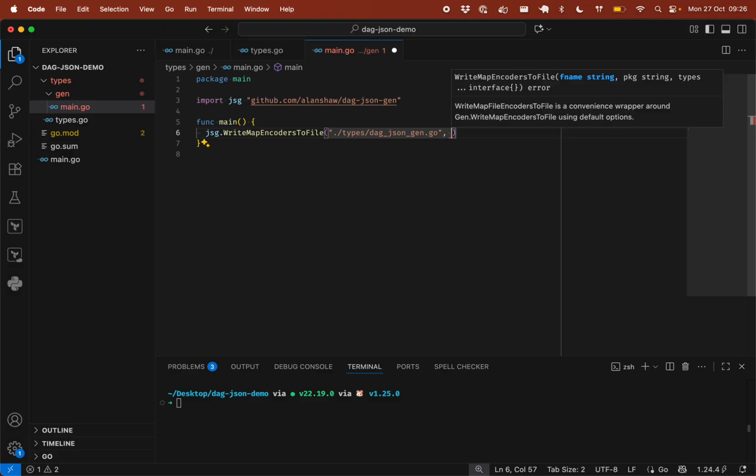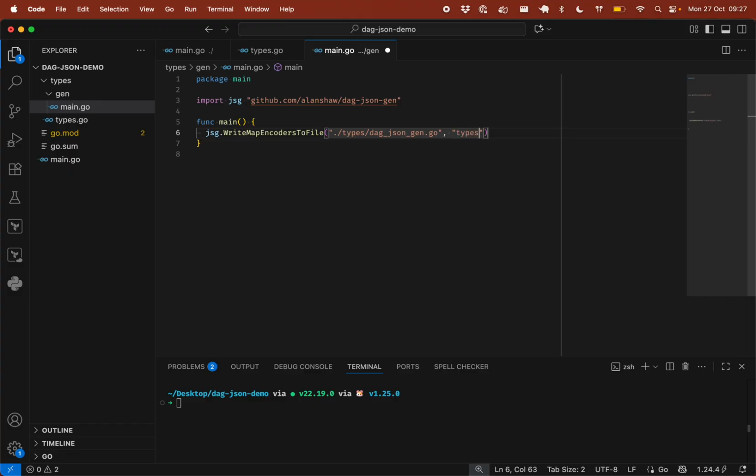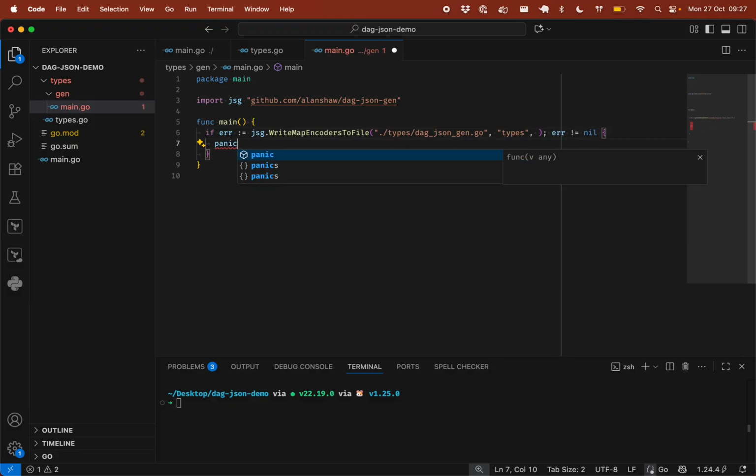Go, because this is a code generator. It actually generates Go code. The package name is going to be types because that's where we're putting it, and then we literally define our types. So what we want to do is just put some error handling around this, just in case things go wrong. Panic.